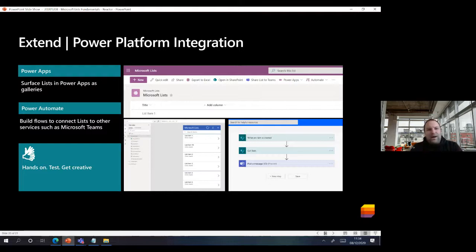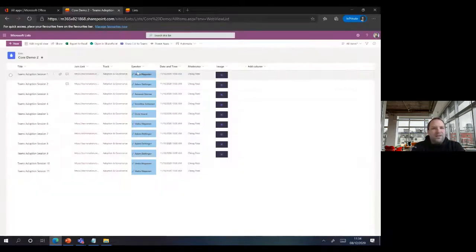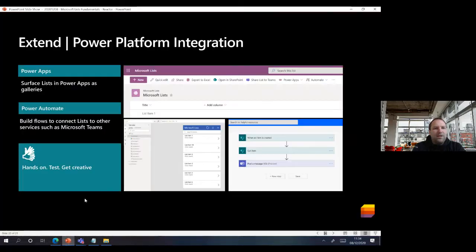So if we use Power Apps, and within the list, you can see here, Power Apps, I can create an app that's based on that list. So the list becomes the gallery within the application. So there's a screenshot of it there on the bottom left. The one that I'd like to probably show you today is with Power Automate. So we can build flows to connect lists with other services such as Microsoft Teams. So we can almost replicate that alerting functionality through Power Automate.